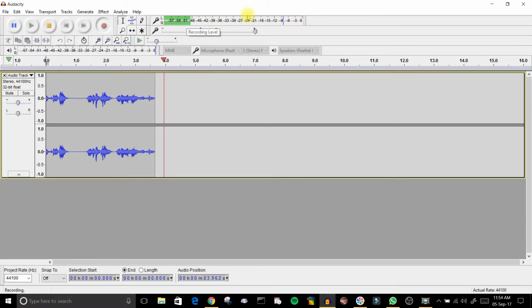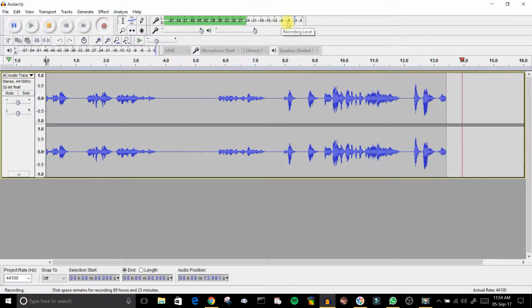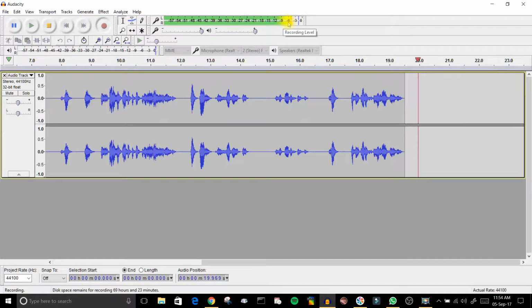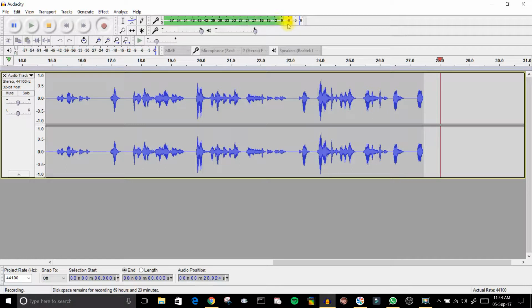You can see this decibel meter, the recording level. Now this is very important because it is showing you the level of the recording input. At this moment, it's only my voice and it's reaching something like -6 dB. Remember, -6 is the level that you should be aiming for.